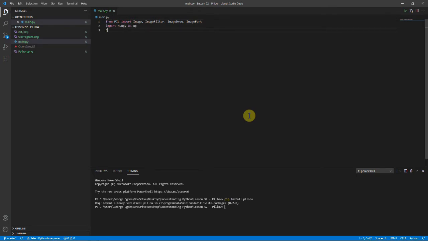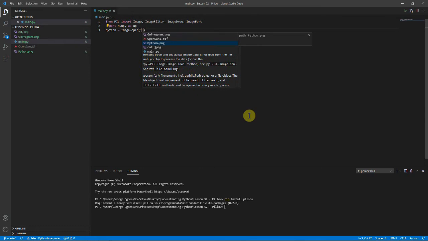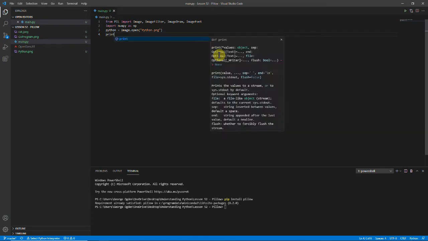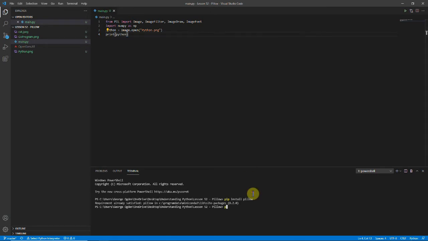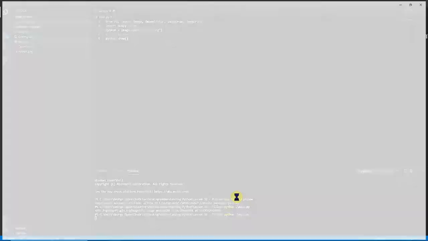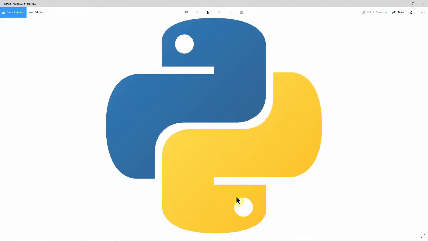So the first thing is we want an image called python, and that's Image.open python.png, and you can see that that's saved over here. And we can just print python, so you can see what the image is. And you can see that it's a PNG image in RGBA mode with a specific size, but that's not that useful. So maybe instead we should do python.show. And you can see that we've got this image of the Python logo.